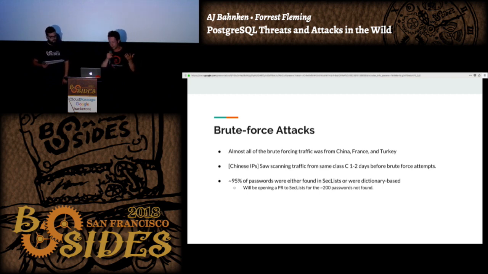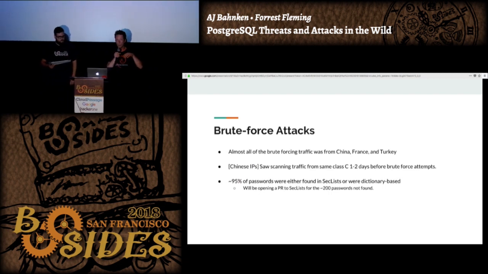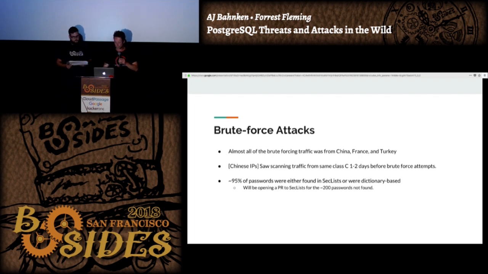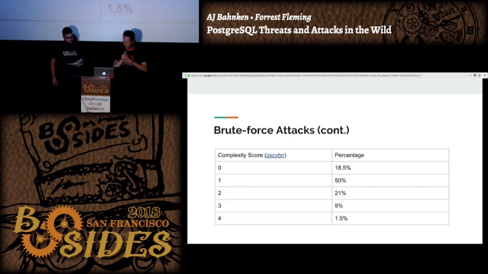And as you'd expect, around 95% of the passwords were either found in SecLists or were very obviously dictionary based, right? Like common transformations on the word password or administrator. And we will be opening a PR into SecLists for the around 200 passwords not found, and see if it's something that they find potentially useful or interesting. And those 200 passwords that were not in SecLists are obviously dictionary based.